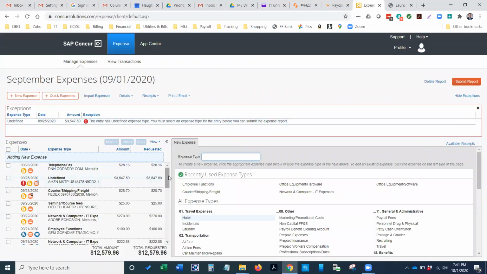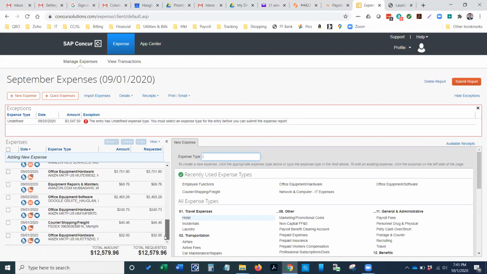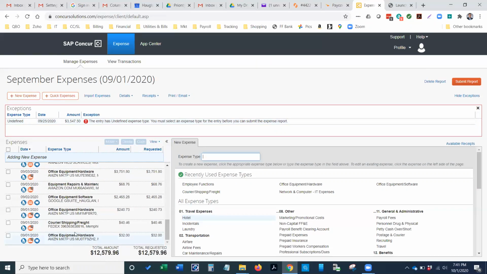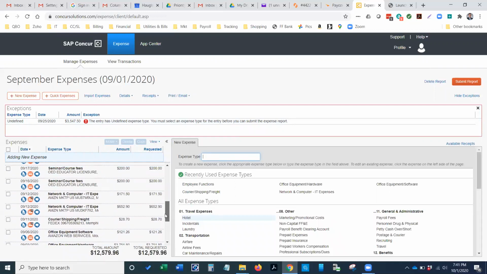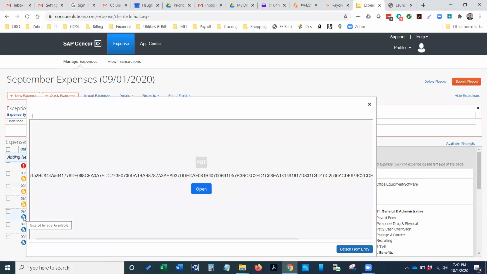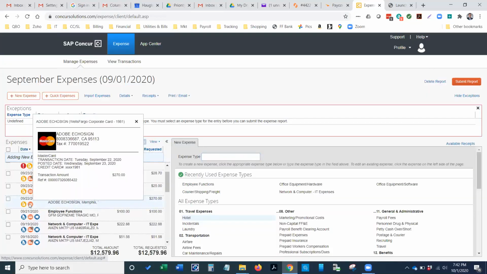Concur actually connects to the credit card provider, so all your purchases will show up here. So these are all my purchases in the month of September that will equal the total, which was 12,000 and change. As you can see, each one is listed, and I've already categorized a lot of these. So I'm going to start with the ones that I haven't done yet, and those begin here. You can see this one, for instance, this little blue thing shows that I've uploaded a receipt. If I want to look at it, I could click here and it would download a PDF. And this actually gives me the details of the transaction.